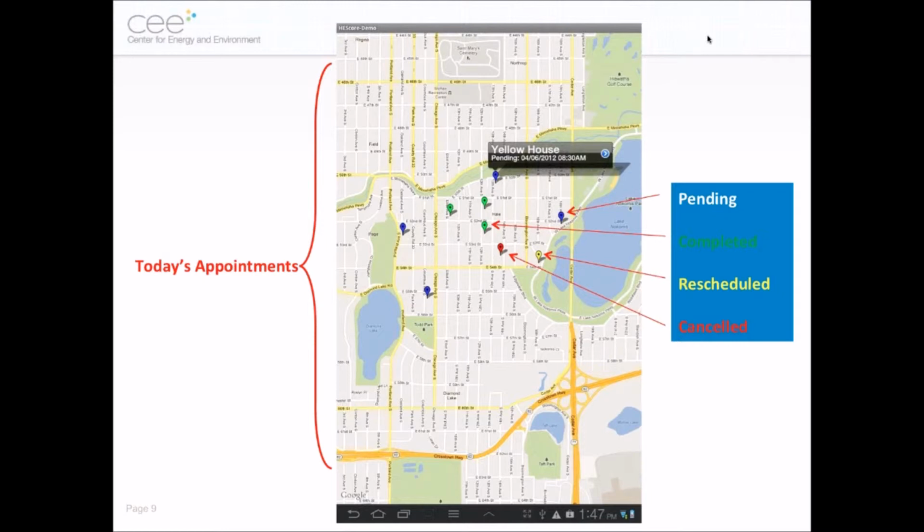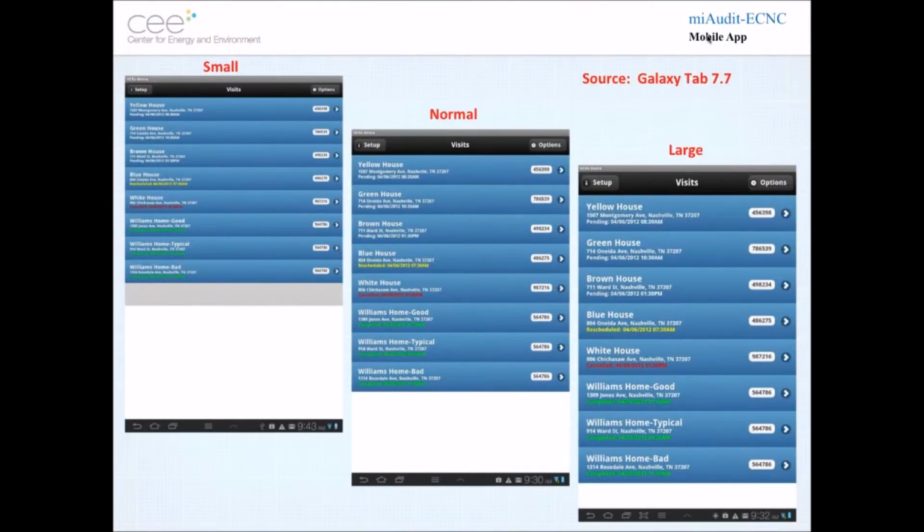Just a quick screenshot is showing the mapping feature. Again, the map can be used to show all your appointments or what you've already done, and they're color-coded based on audits that are ready to go. They're pending, completed, rescheduled, or canceled.